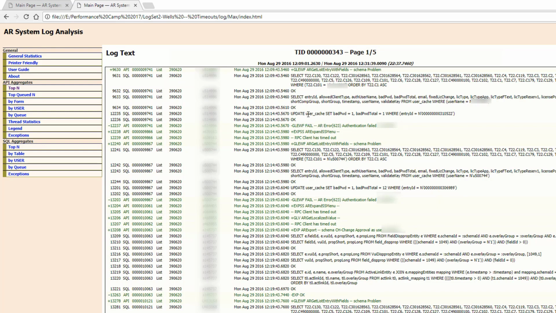Well, one clue you have is the user_cache. User_cache is used just for authentication. And so what's happening in here is something to do with authentication. You can read between the lines here and understand that this particular environment is using external authentication. In fact, it's using area LDAP to authenticate.